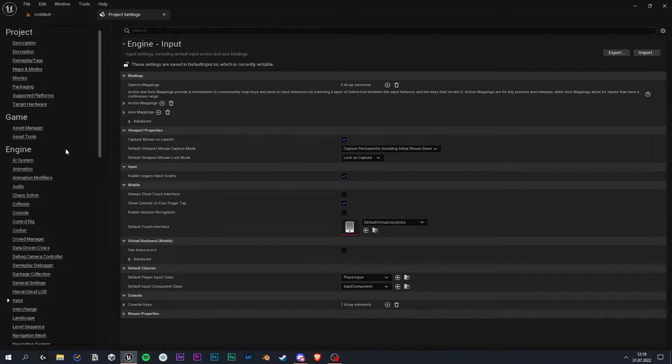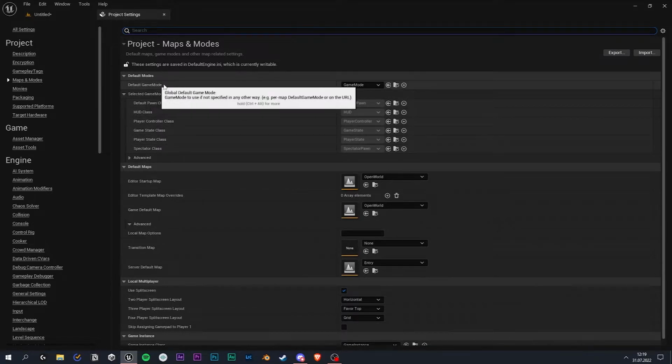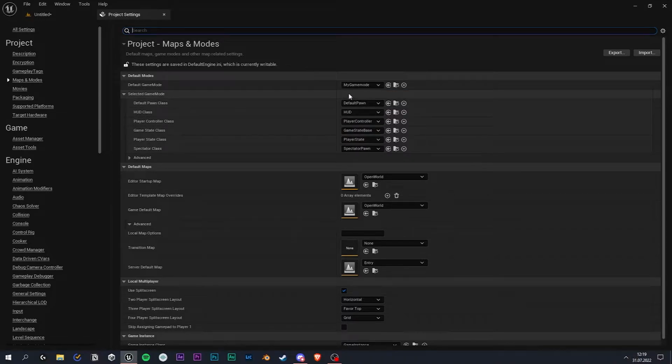After we've done that, we click on the Maps and Modes settings under the Project tab, and select our game mode that we created at the beginning of this video. For me it's called my game mode, and in default pawn class we selected our player blueprint.